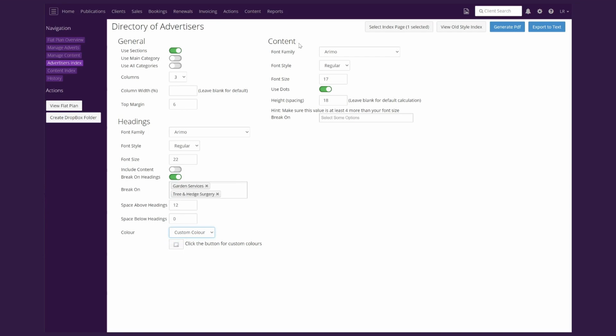The content settings are how the clients actually appear. So again, you can choose the font from the drop down, the style from the drop down, and also the font size. Use dots, that can be switched on or off. I have it switched on as I want it to have a little dot between the end of the client name and the page number. And then you can adjust the height settings if required. And the break on, if you have sections that are quite long, you may want to choose to break it on a client name rather than the actual section or category, and you can click in this box and choose the client name if that's required.